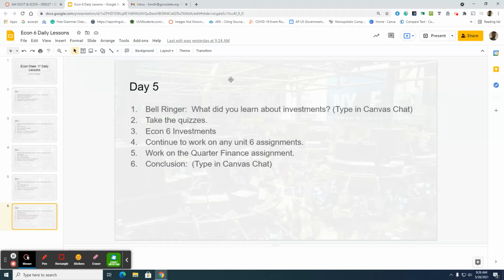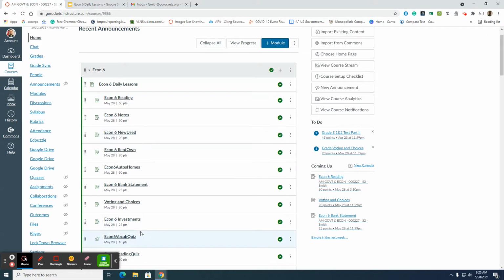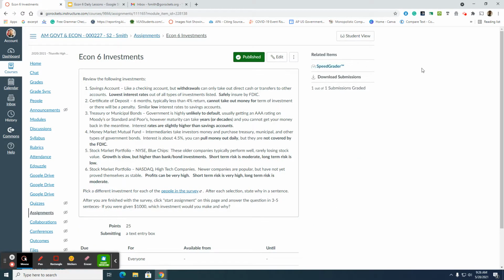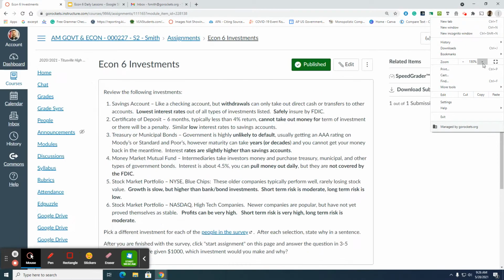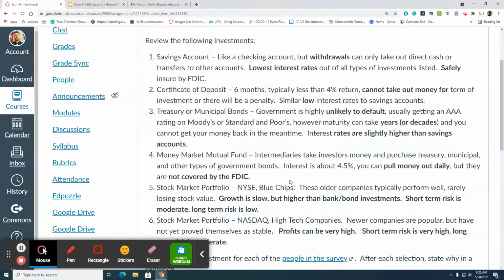All right, so the answer to the bell ringer, what did you learn about investments, which we typed in the Canvas chat: the quizzes, the Econ 6 investments. So we go to investments. We can see that there's a description of each of the general investments. There are obviously more than this, but these are some of the top ones.